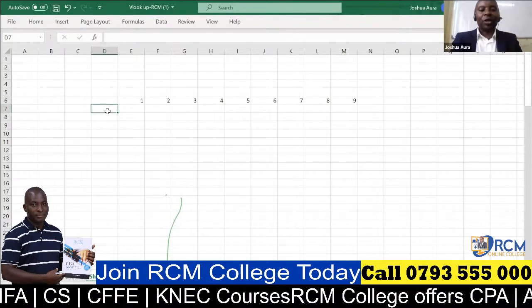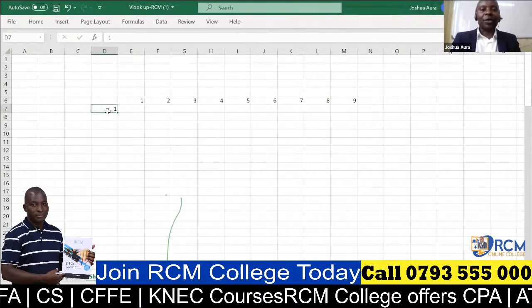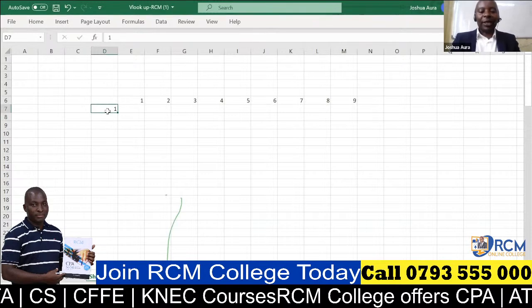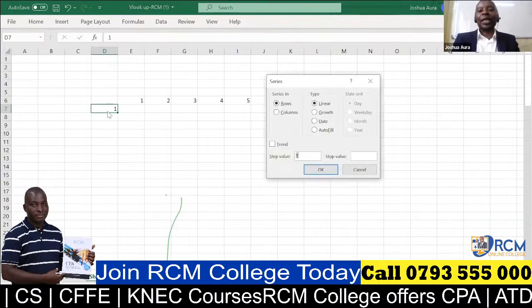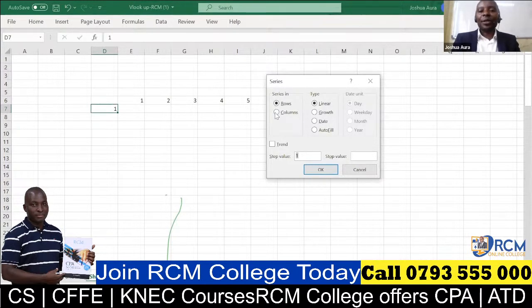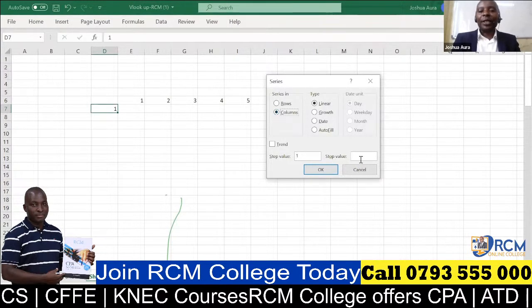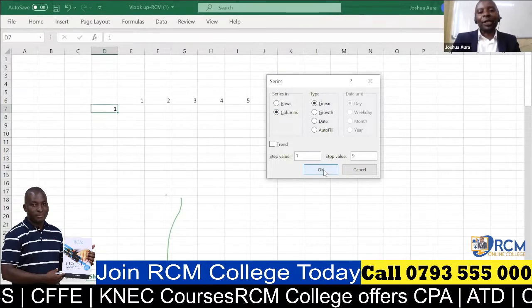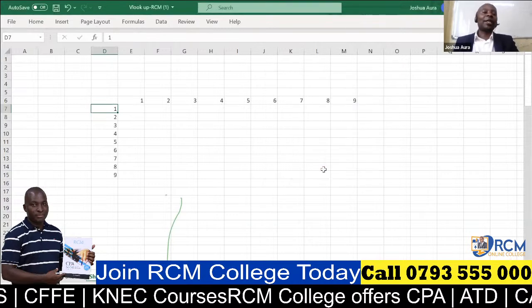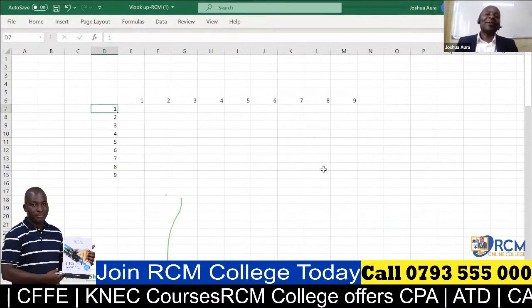So I want to go down, column-wise. So column, go down, come back there. So for column, say Alt H F I S, I have come ready. I want column. In this case, I want the stop value to be 9, like that. And then I'll tell it, okay, apply now. So in here, 1 again up to 9, 1 up to 9.